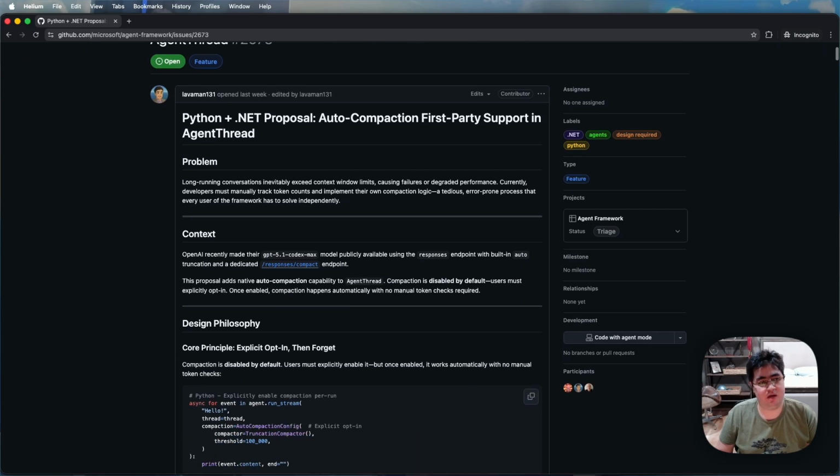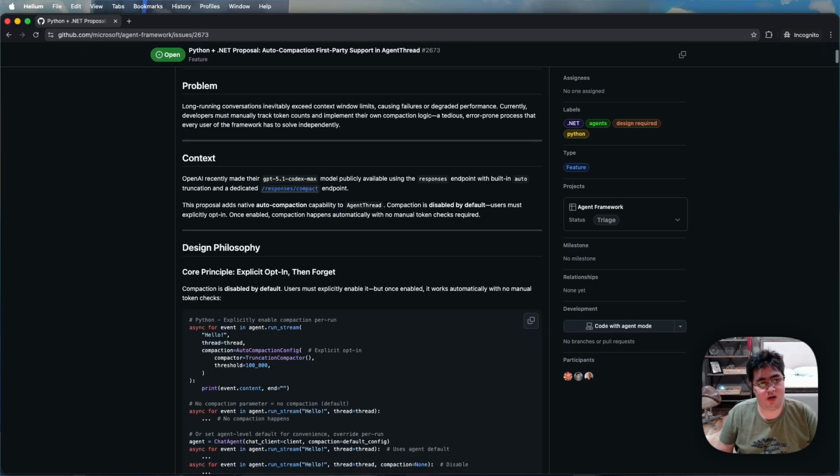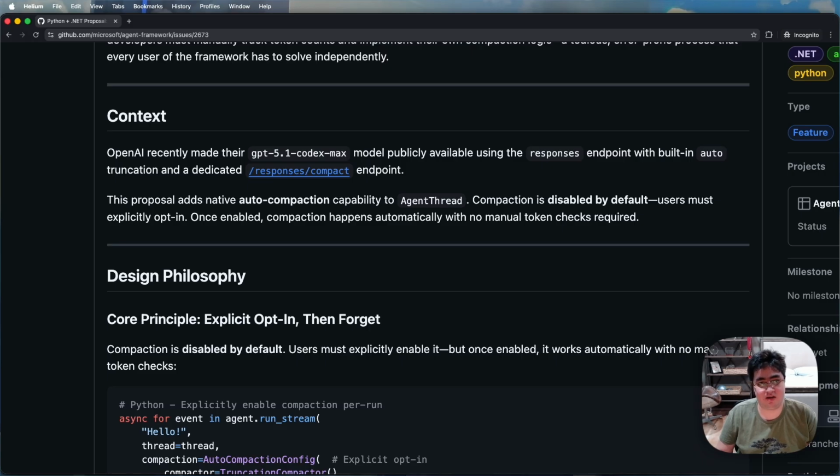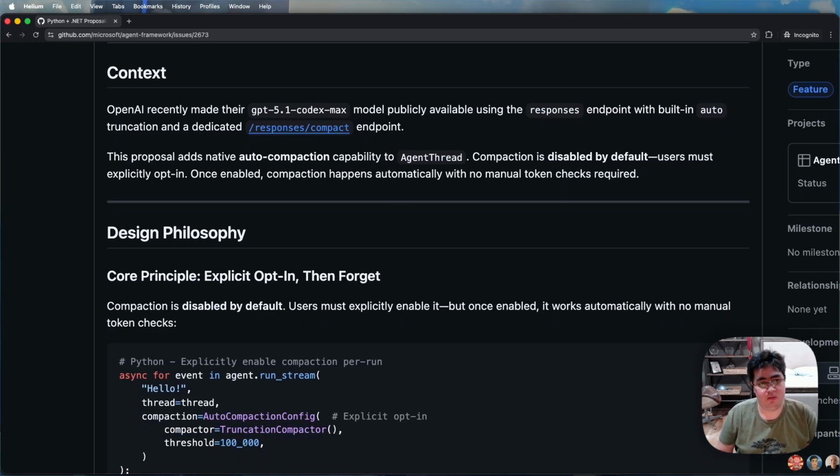And here I've just written up an issue, which just describes the context. This is actually inspired by the GPT 5.1 Codex Max model having a new slash responses slash compact endpoint. The main types of compaction that I wanted to implement are summarization and the built-in responses compaction option, and then also a top K compaction where you select the top K entries from the conversation chain.